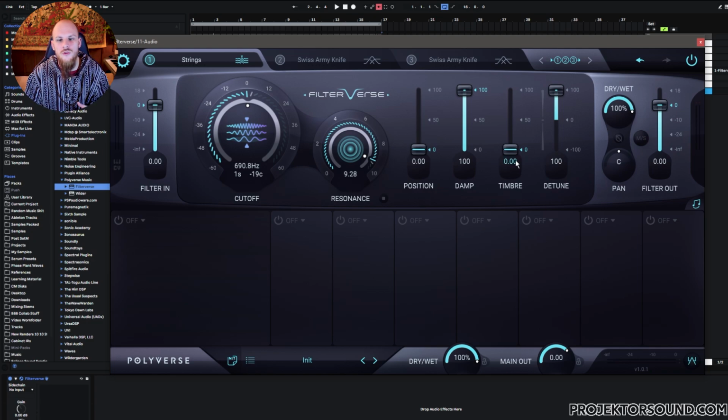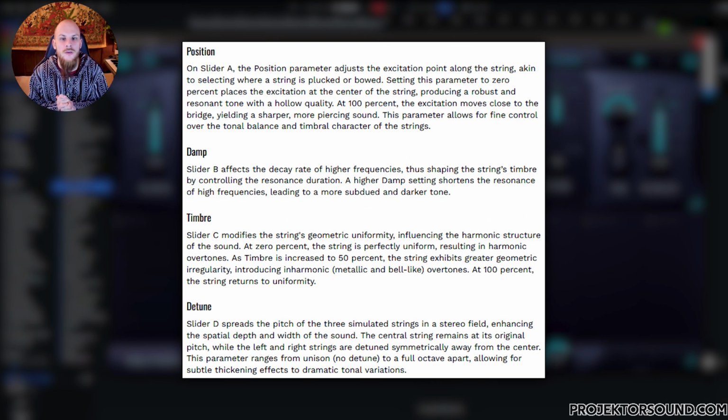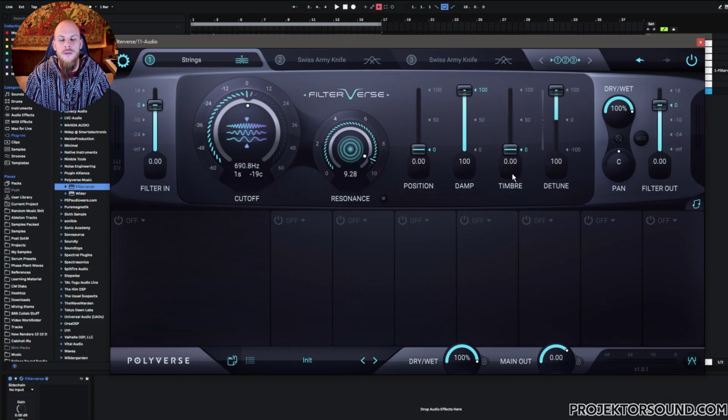Now for the other controls, some of this stuff is very, very complex, so I'm going to actually show you what the manual itself says. But the way that I'm going to describe it is that the timbre is going to change the tonality of the sound, and here with the detune you can wash out the sound in an interesting way. In reality, what is happening with the detune is that there's actually tuning differences between the three strings being emulated, and one is going to be in the center, one is going to be in the left channel, and one is going to be in the right channel. So increasing the detuning can also enhance the stereo field.